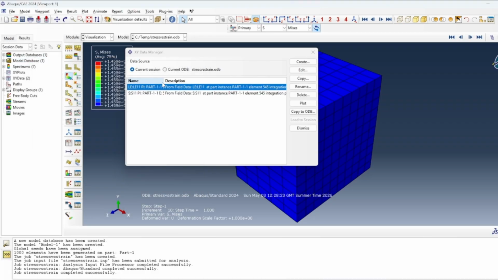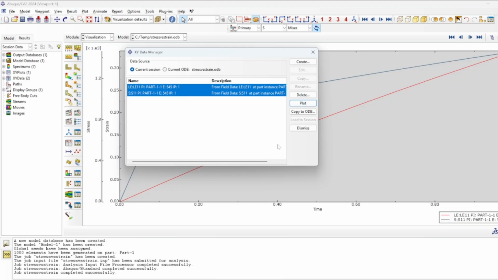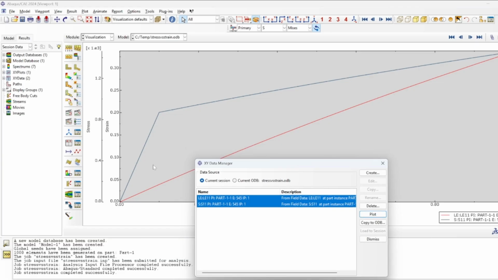Once this is done, I have now the strain and stress. If I plot them, you will see they are as a function of time, both stress and strain. And as I told you in the material definition, I have a bilinear stress strain definition, so linear elasticity, and then the plastic part is also linear because I only assigned two values, which I can see here.